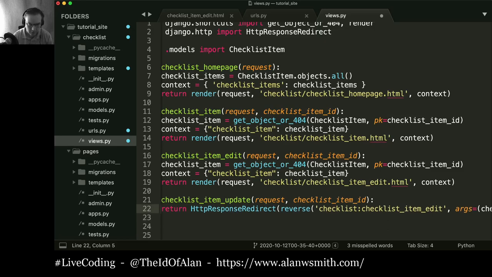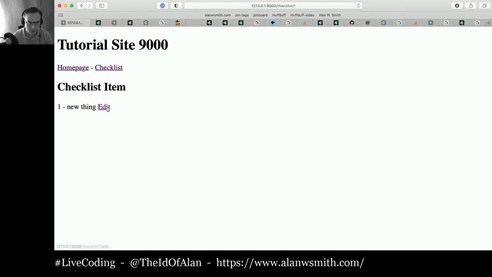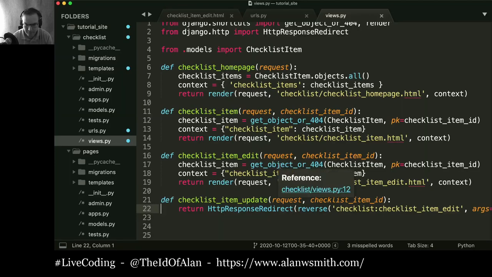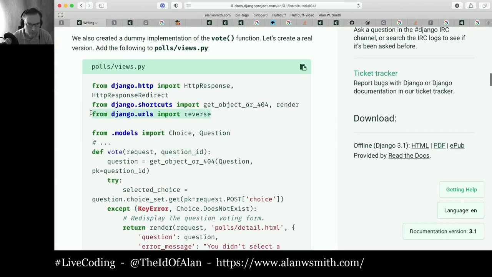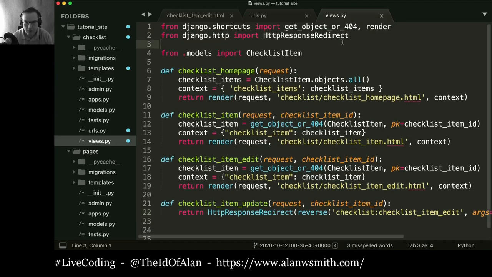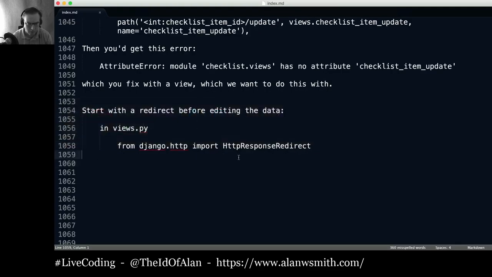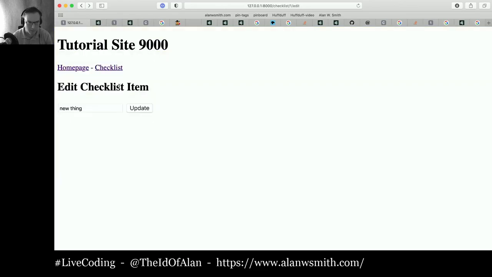So we can drop context. Checklist thing, edit, update. Reverse is not defined. From import there to do that. There you go, it's coming right back.